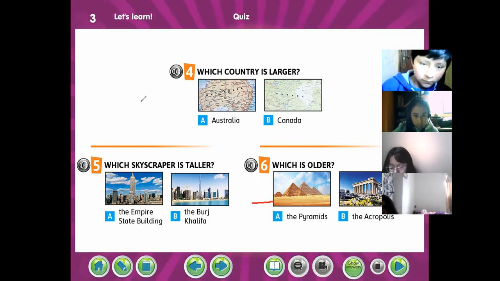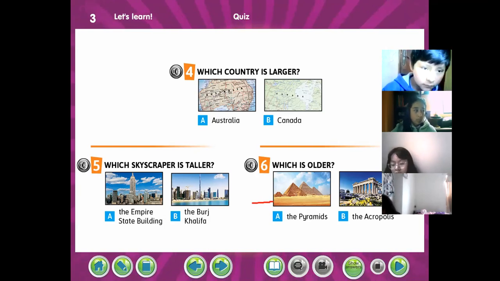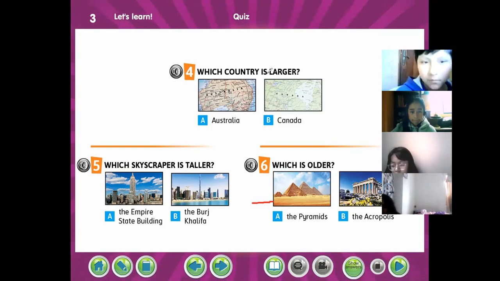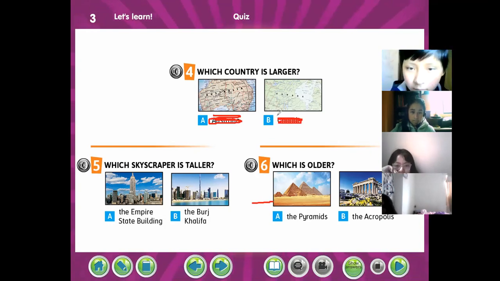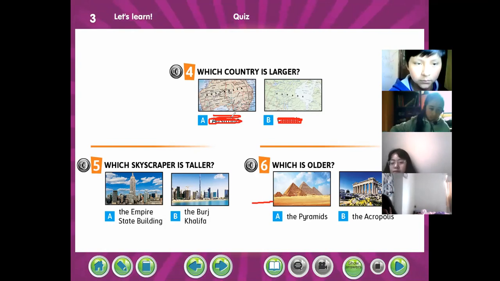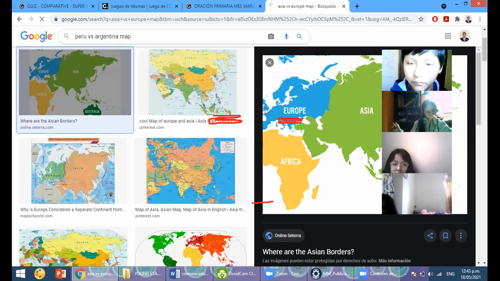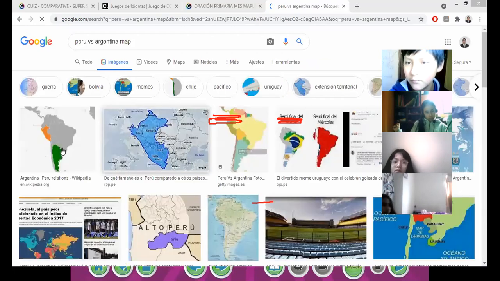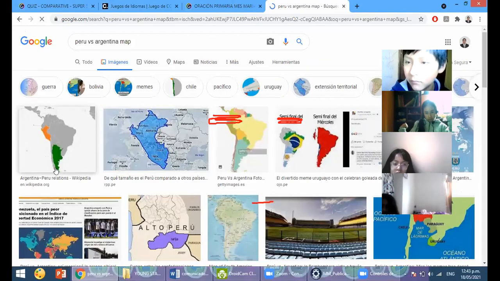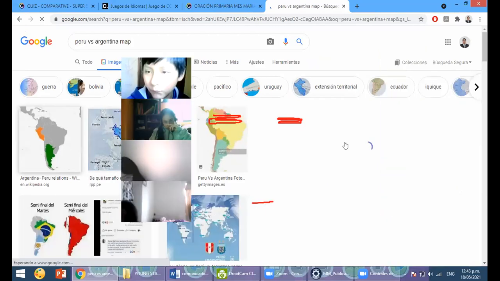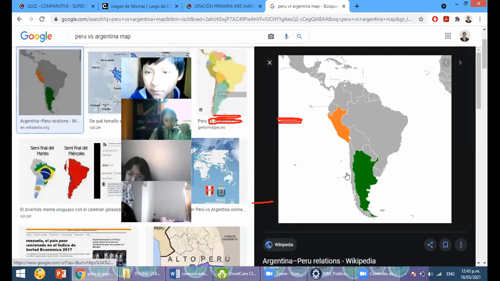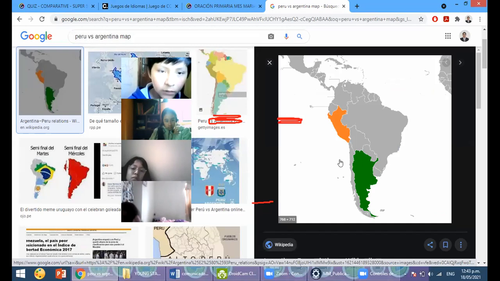The last example. Let's see. Ademir and Luis are in my group. Ademir, this is a question for you. Fernando, this is the question for you. Ademir, Luis, which country is larger, Peru or Argentina? Peru, teacher. Argentina. Very good, Luis. Let's see on the internet. Peru or Argentina is larger? Argentina. In the map, let's compare these two. Look, there is a map here. Peru is the orange, Argentina is the green color. Ademir, which country is larger, Peru or Argentina? Argentina, perfect. You see, Argentina is bigger.